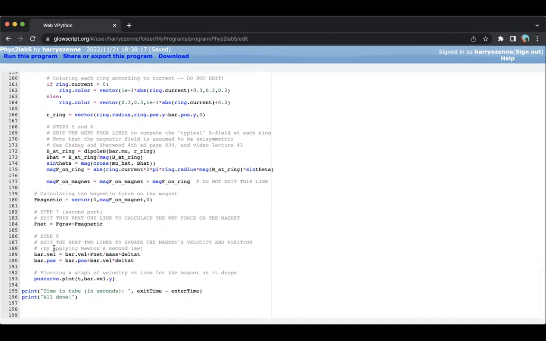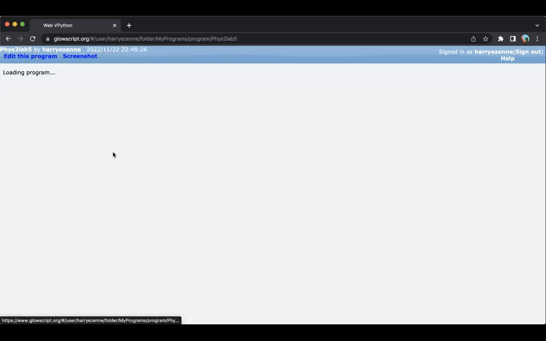And lastly, in step 8, I used Newton's second law, specifically the velocity and position update formulas, to update the position and velocity. So this is how it looks when I run it.